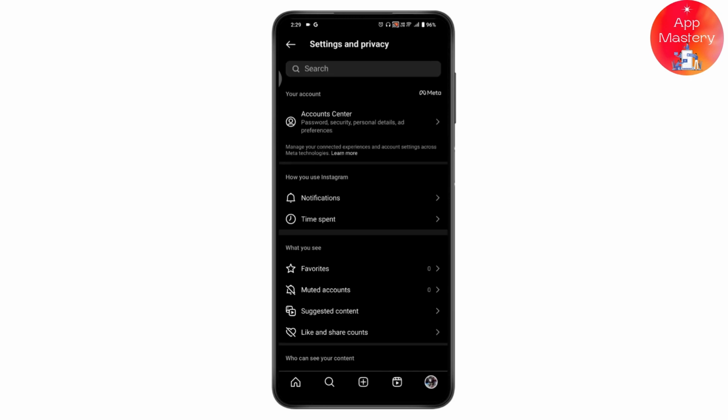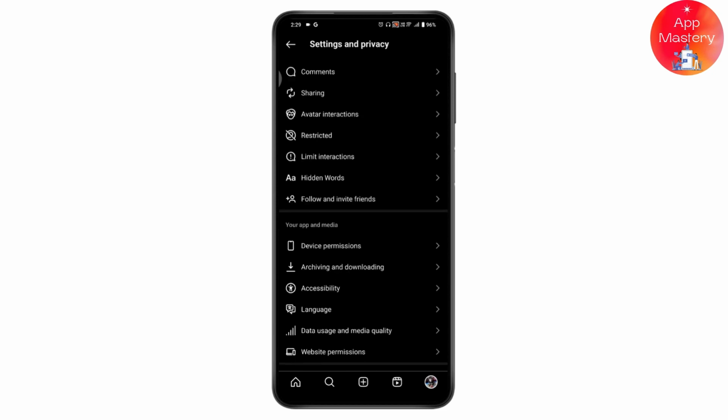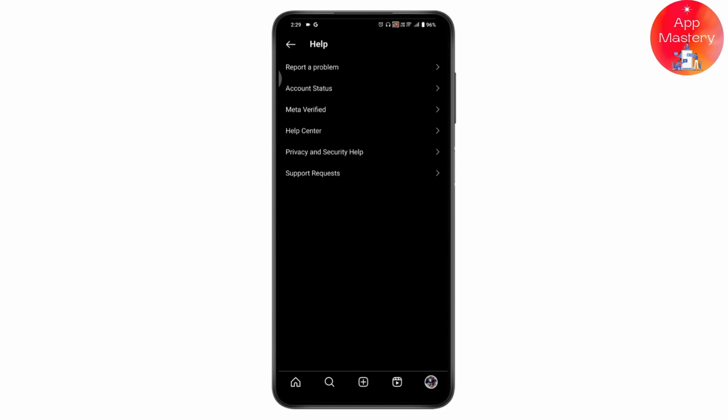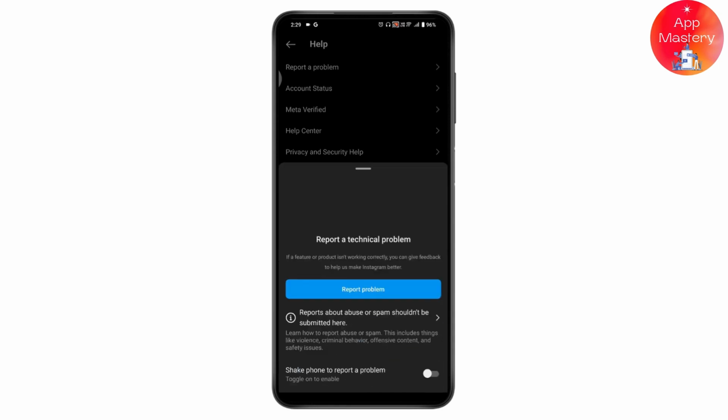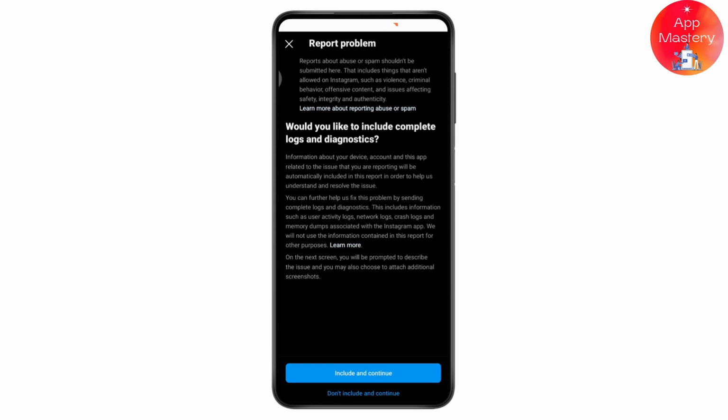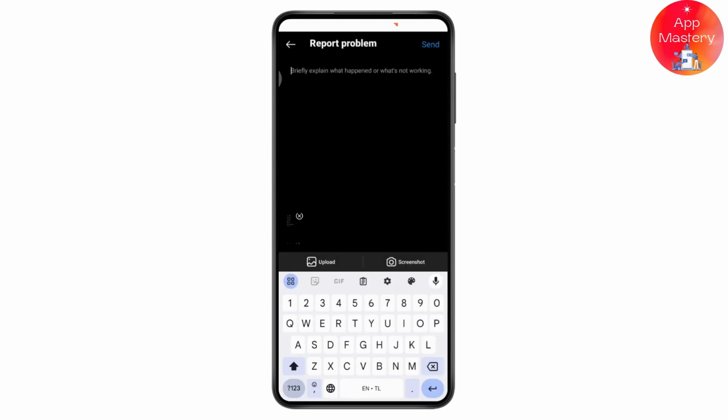Tap on settings and privacy, and then you need to scroll all the way down and go for help. Under help, you will have a report a problem option. Tap on report a problem and then tap on report problem and tap on don't include, and it will take you to the report a problem page.